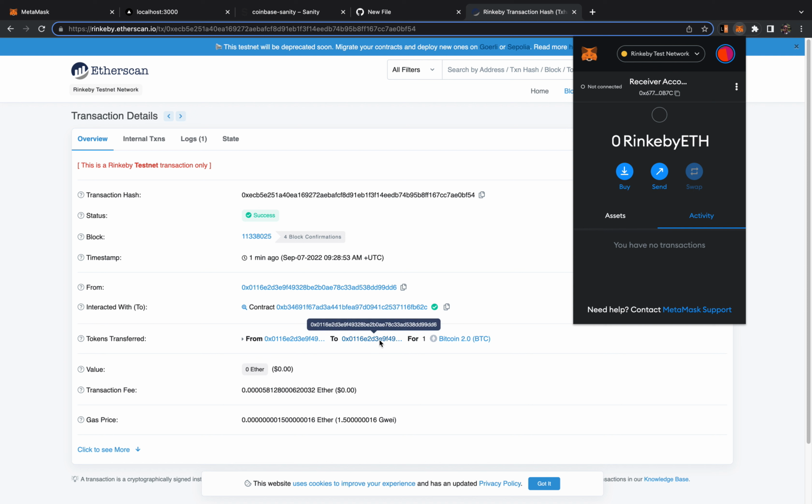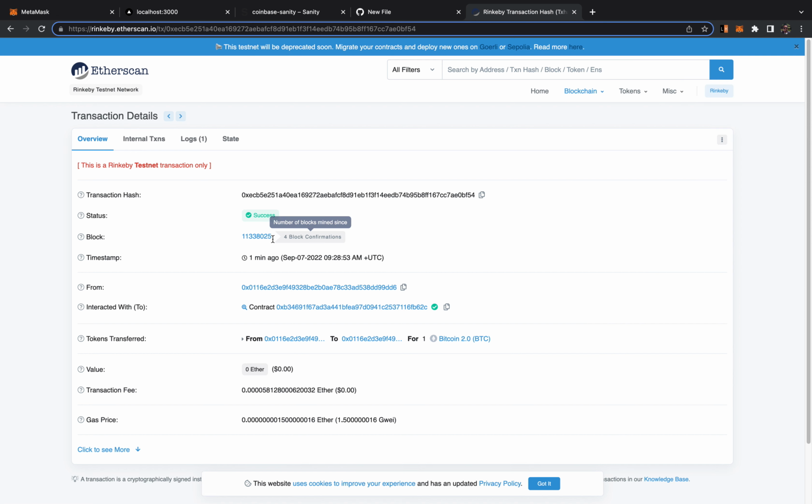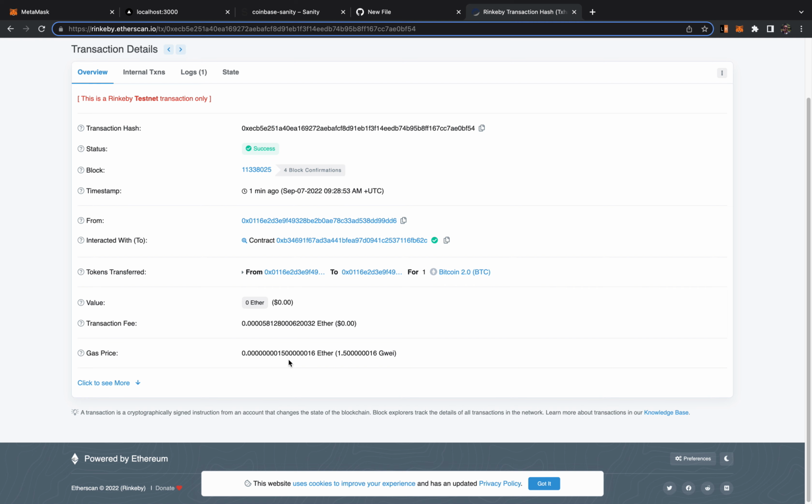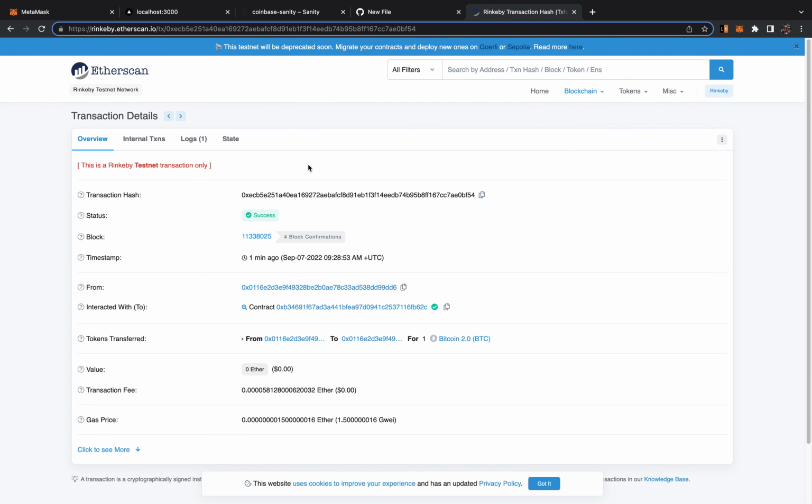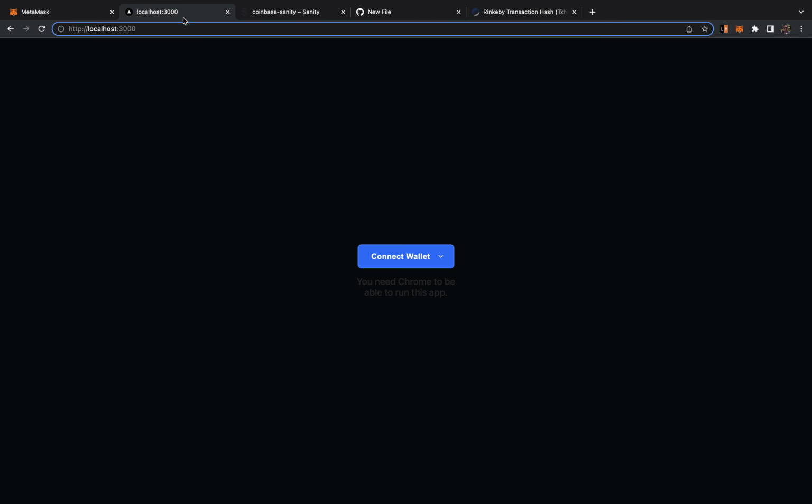Oh, sorry, this is the address for the Bitcoin. So yeah, that's correct. So if you want further details on that, you can actually view them on Etherscan. And that will be it for this demo.